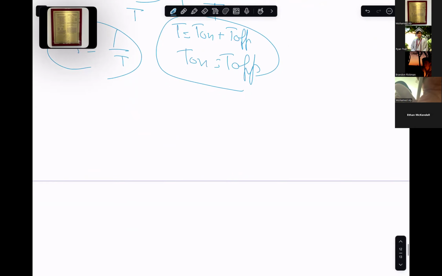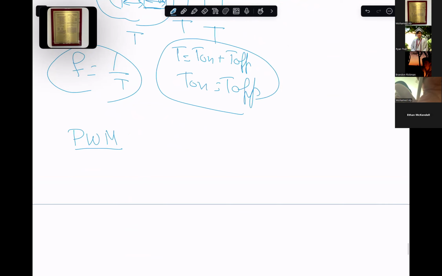PWM stands for pulse width modulation. I already put the lecture there, so you guys should watch it. How it works, generally, this part we call the duty cycle, and then that part is the off. Some sensors are supposed to be like this, and some sensors like this. There are some other sensors that look like this, and then like this.